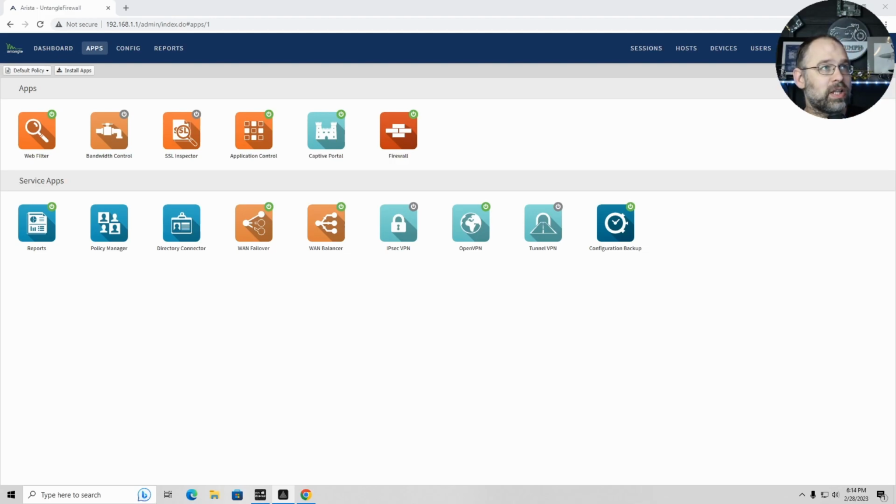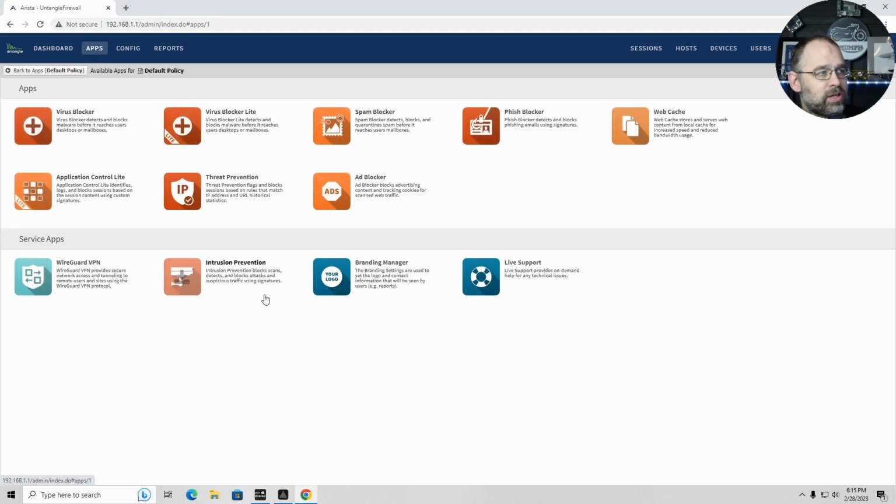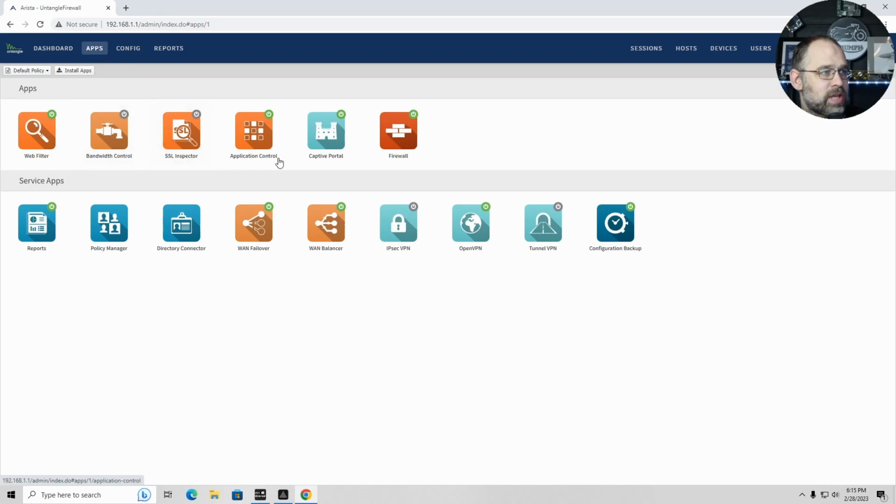Okay, so basically within Untangle, they use applications, right? So these are a lot of the applications they have. They have threat prevention, which costs more money. Intrusion prevention, which I believe also costs more money. I'm not sure, I'll have to look into that. But basically, you just install the apps and they run as individual apps. Now, the best thing about this is the web filter.